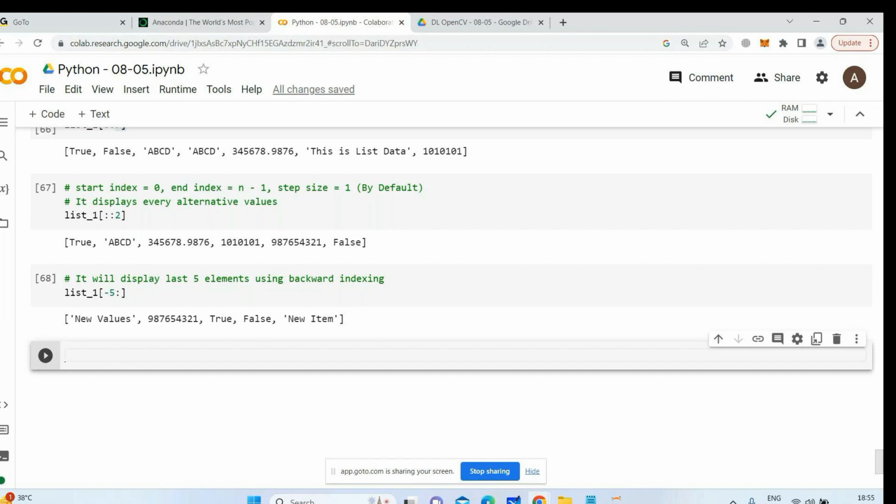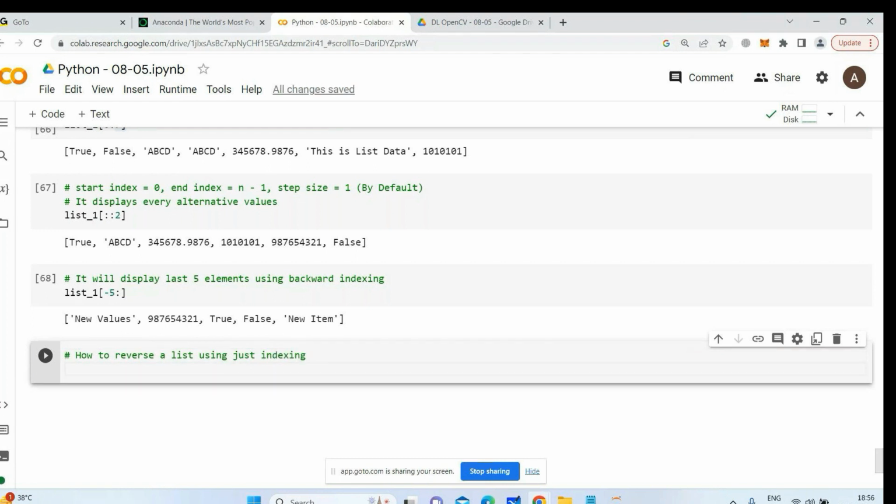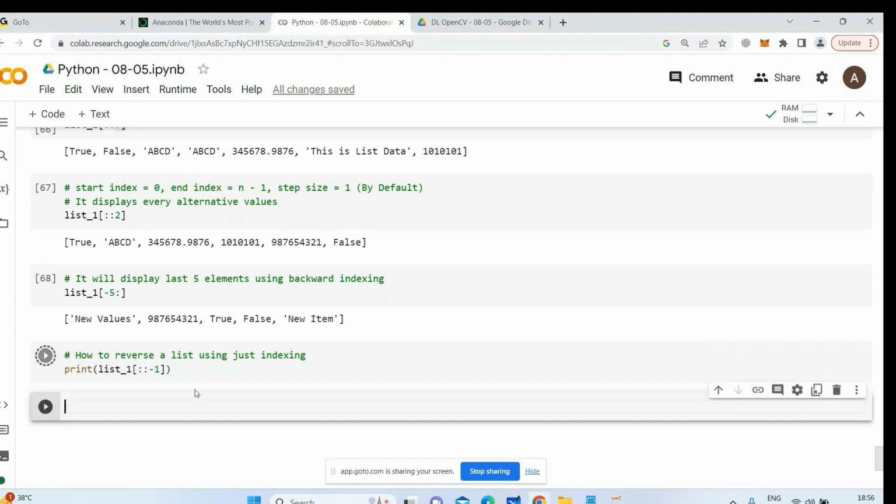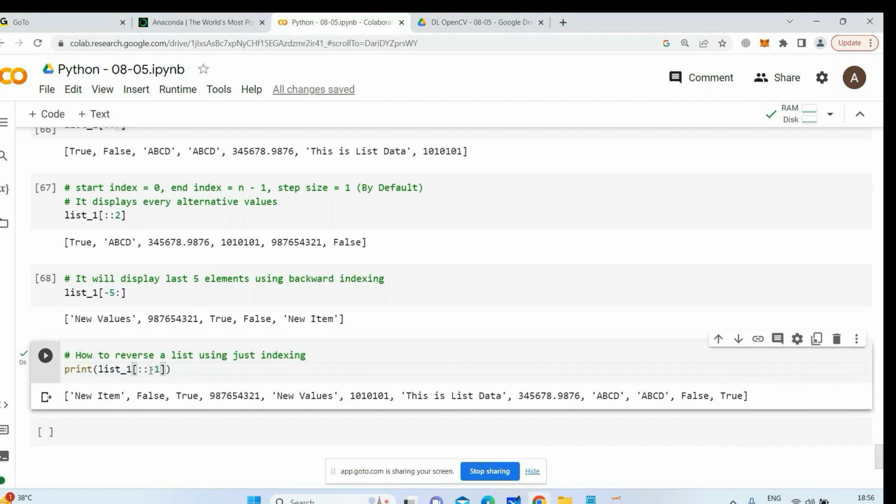Now, how to reverse a list using just indexing. Take your print method, write here list 1 colon colon -1. When we write here colon colon -1, what it does is -1 in the end actually reverses your list. We have got a reverse method, but using indexing also you can do that. For that you have to write colon, colon and -1 value. When you write -1, it will return you a reversed list.